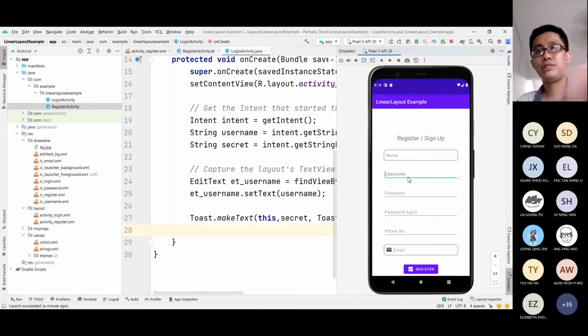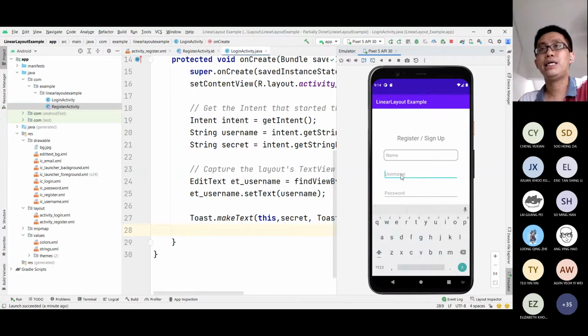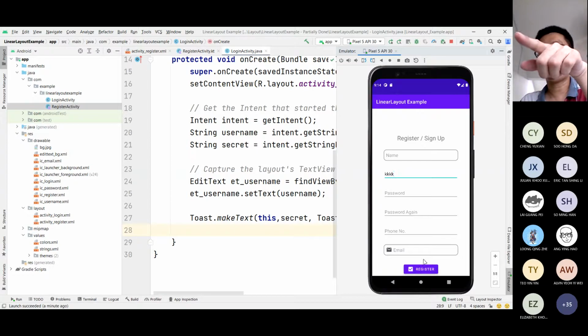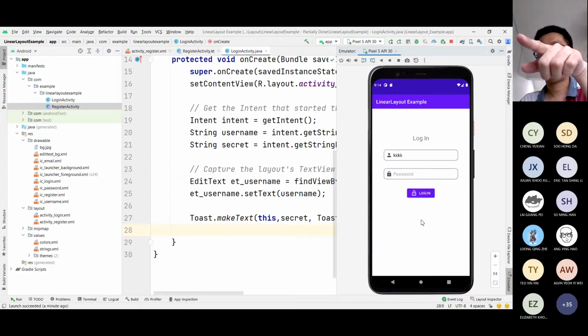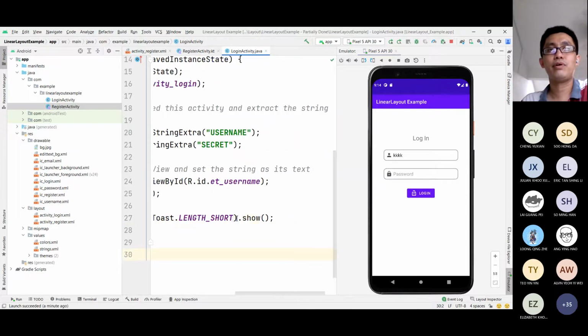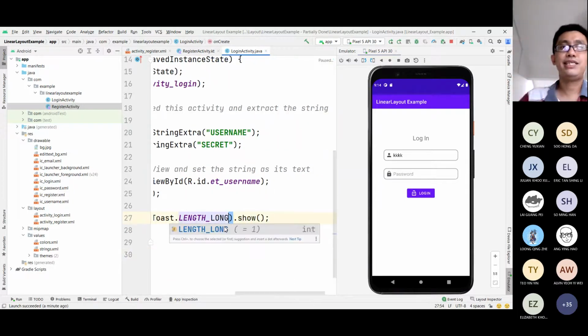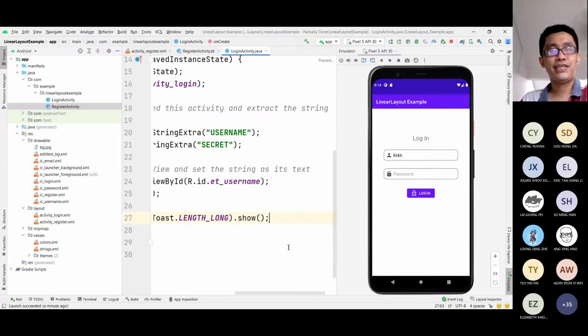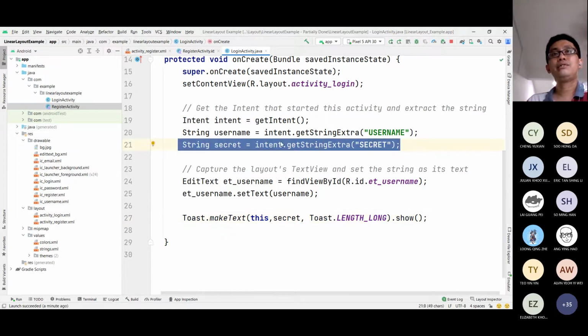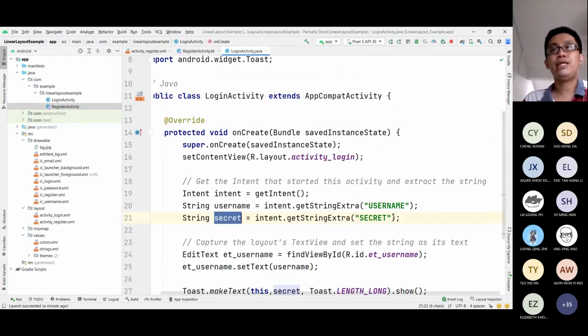So let me put KKK. Okay, I send, I register. You can see the toast, SMUM 123, too fast. If you want to see it for longer, you use long. Too fast, right? So long. Okay, I don't want to repeat again. You understand what I'm talking about. You can send the secret, whatever you want, from the current screen.